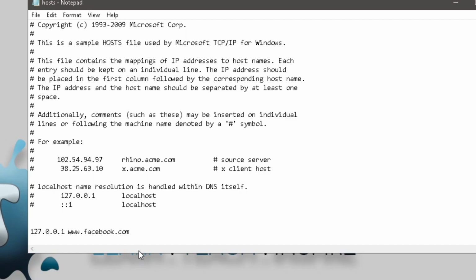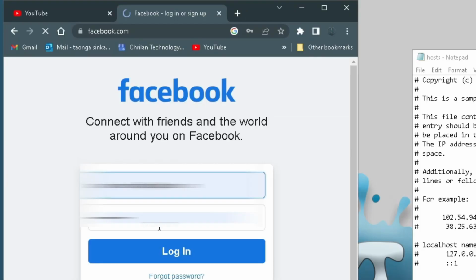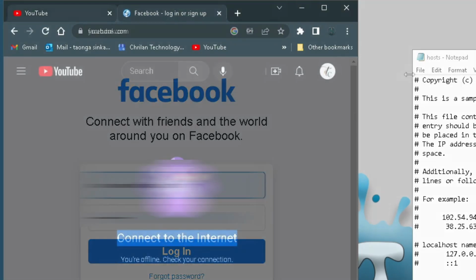Now if I change this Facebook to YouTube, and then I click File, Save again, now if you go to our browser, Facebook should be working. So as you can see, see you in the next one.